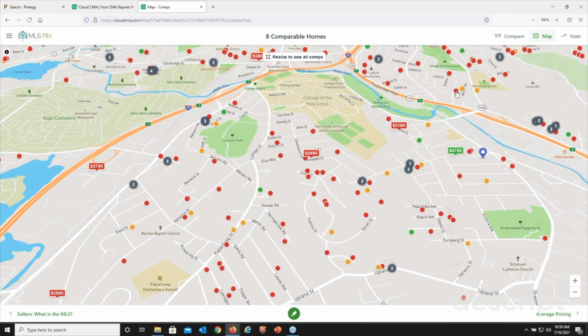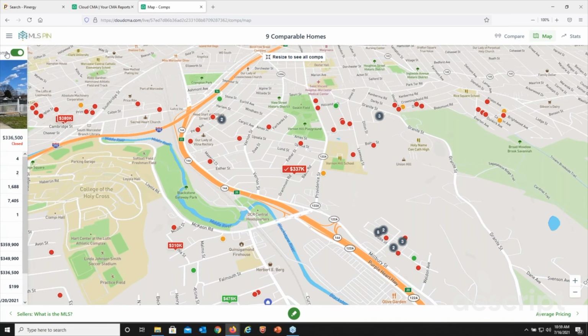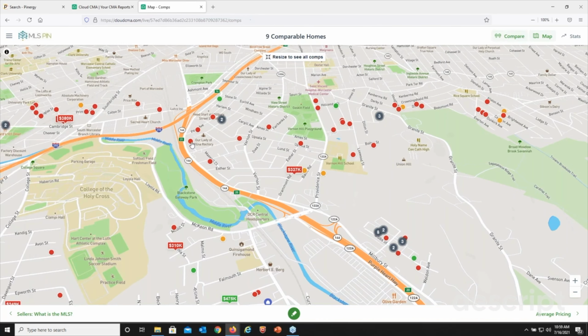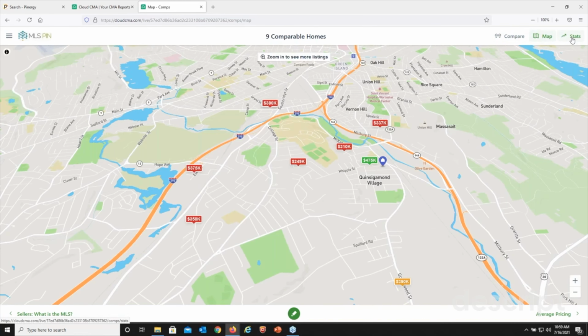Okay, let me click on that. And like, yeah, that's the one. And I'm like, okay, include comp. And now that's added in as a comparable. So we got compare, which just brings up the spreadsheet view of their property and the comps. We have the map for the overview, and if you want to add properties in. And there's also a general stats view as well.